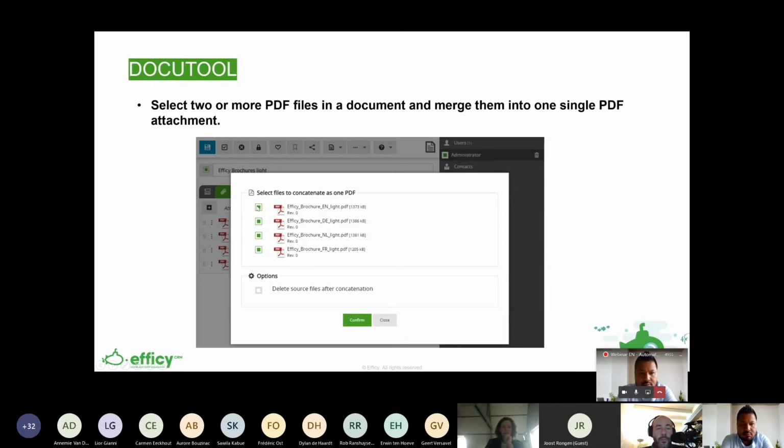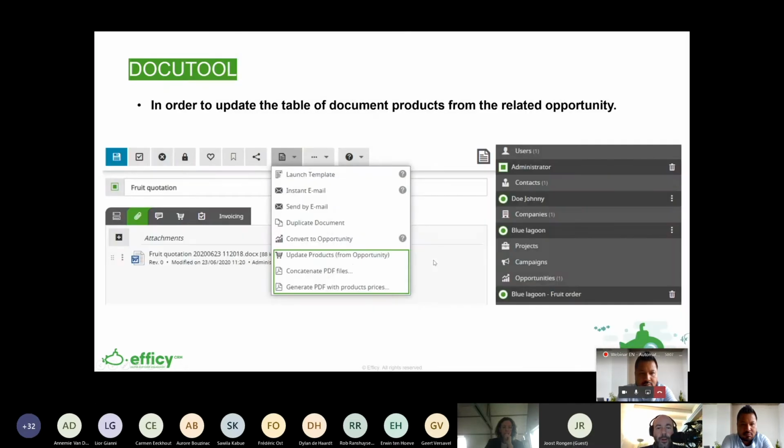So you can directly select the 4 documents that you want to merge, and then after that, only have the finalized merged document, and delete the source documents. So how to do that? It's quite simple. There is a new menu within your menu button dedicated to documents.